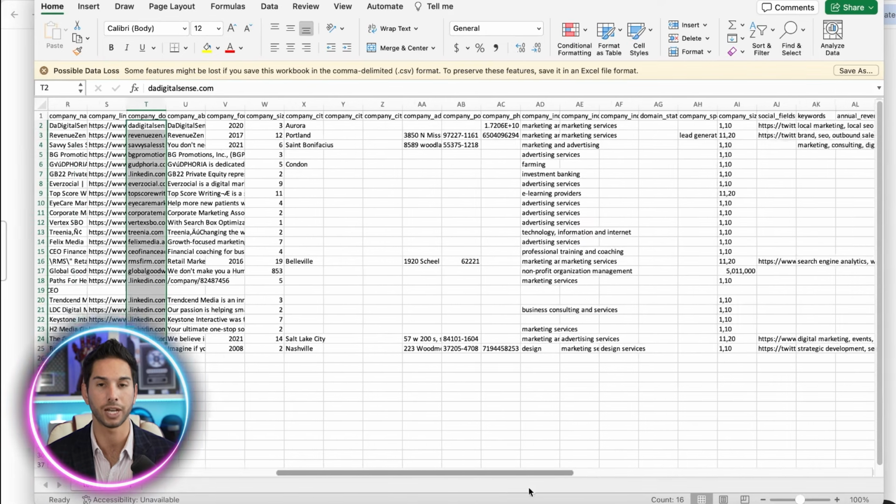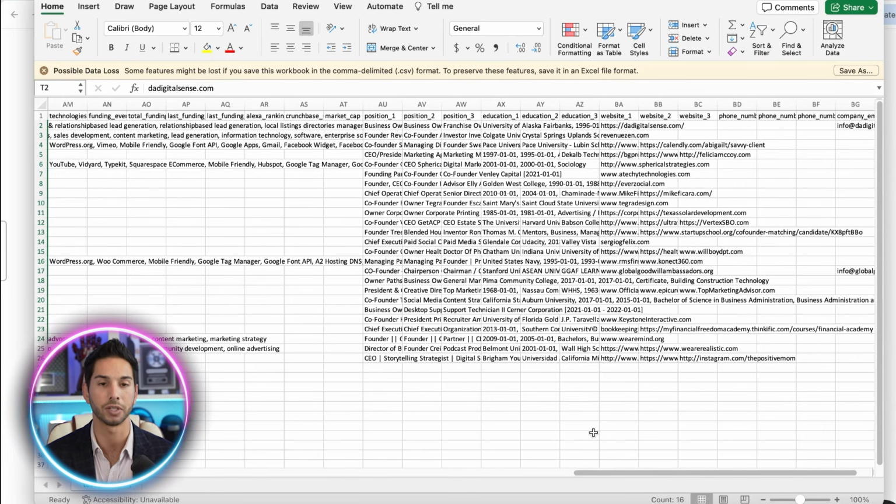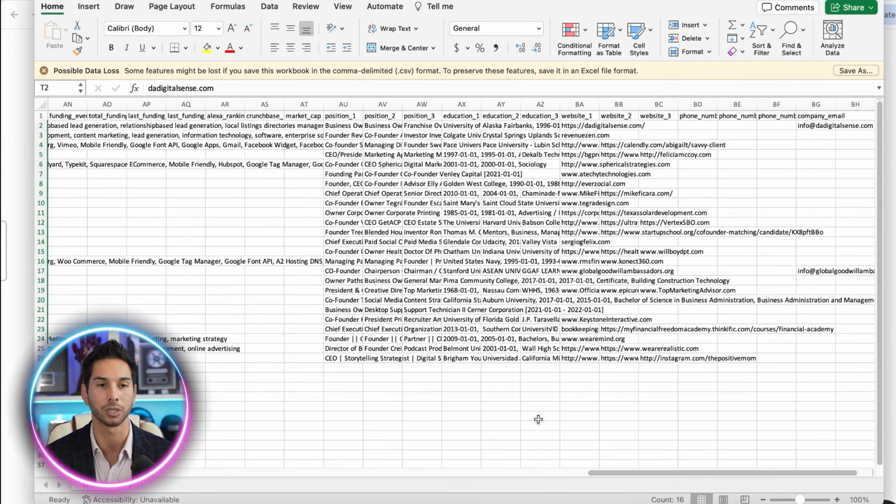So if I want to run a ChatGPT algorithm to personalize an email for them, I have all of that information. I have their position, their education, so I can use ChatGPT to do a lot of really cool stuff with this data.